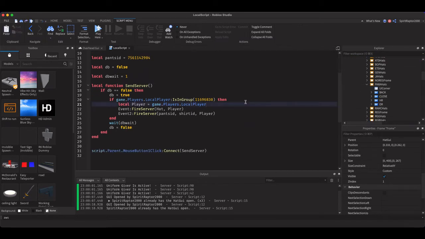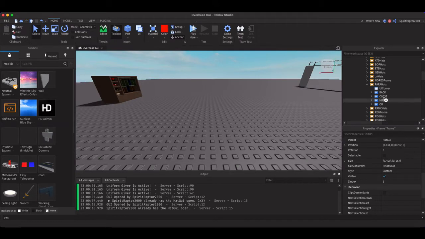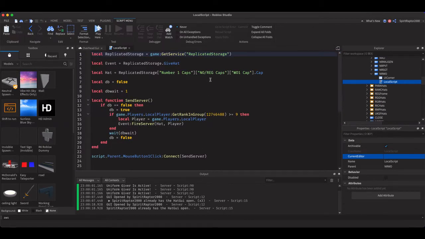Right. Finally, we will do how to make it group locked or ungroup locked. I'm going to use the no regiment one as an example because it's easier to understand. Okay, so let's do the warrant officer cap. If you want to have it so it's not group locked at all, so anyone can get it, all you need to do is delete line 17 and line 14 only.